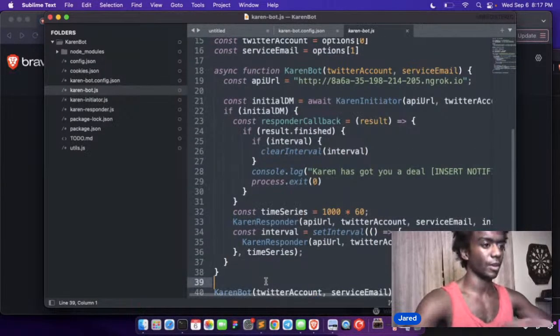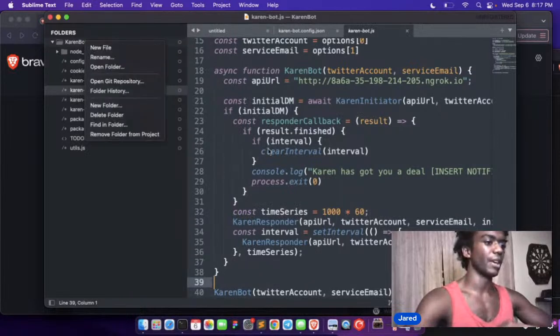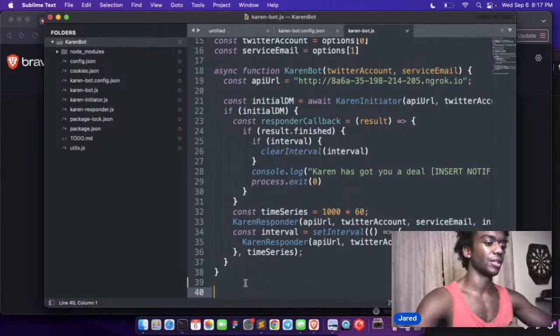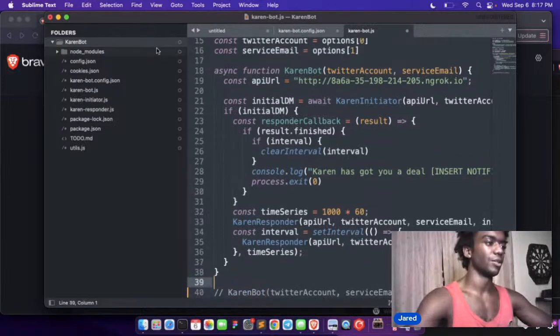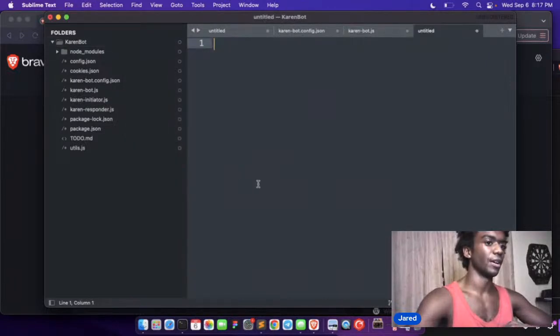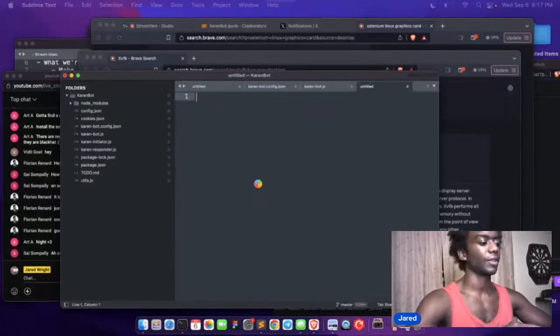So our KarenBot. So we have the KarenBot class here. Let's actually not use it right here. Let's create another file called KarenBot Army.